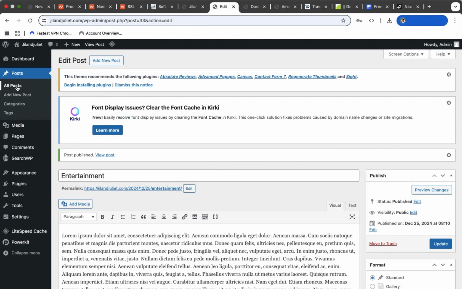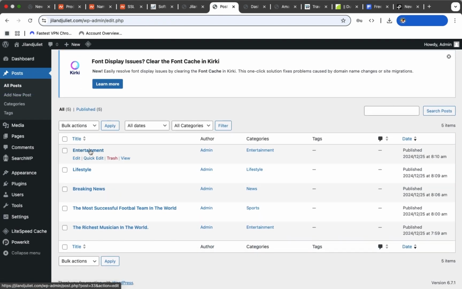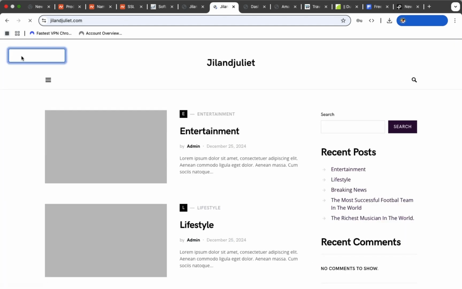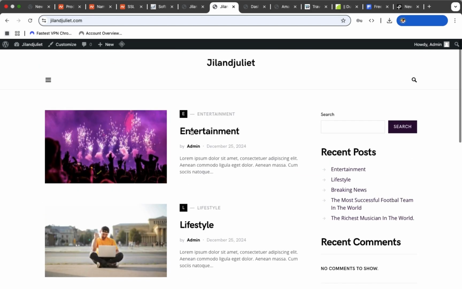Okay, let's check all the posts. Remember I talked to you about this before. These two can show you all the posts on your website. Here you can see we have 1, 2, 3, 4, 5. That's nice. If we check our website now, you will see the look has changed. You can see the write up here.